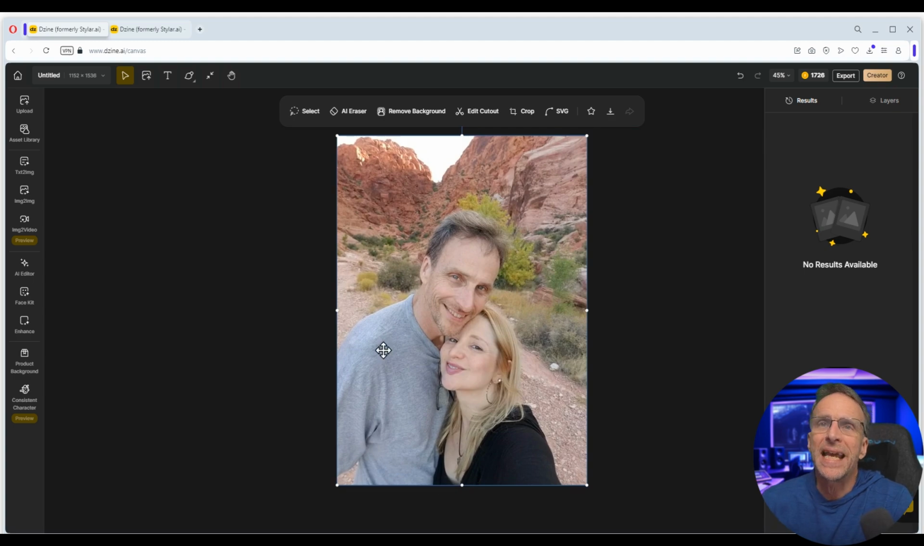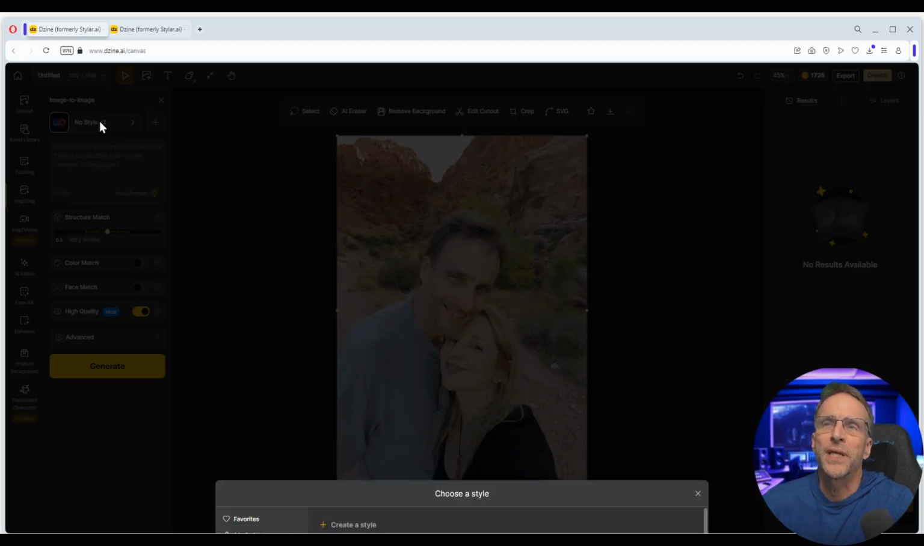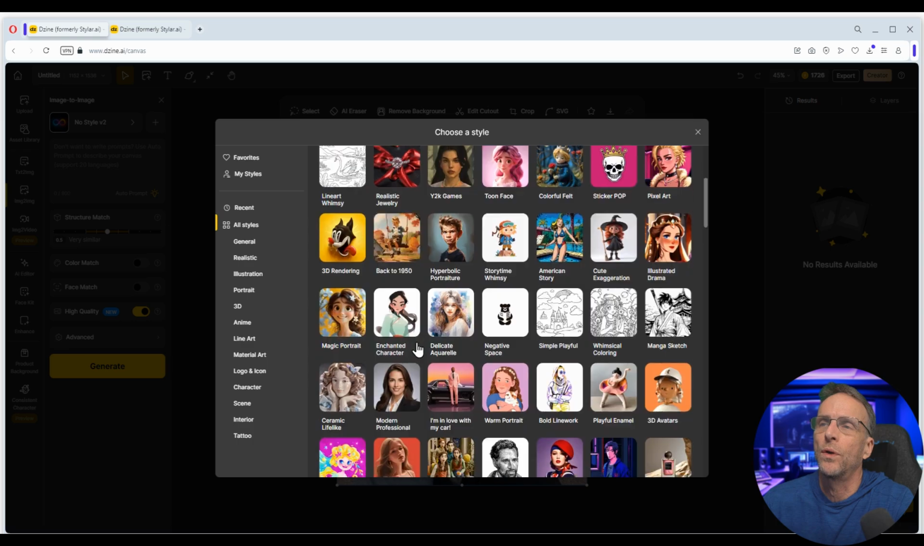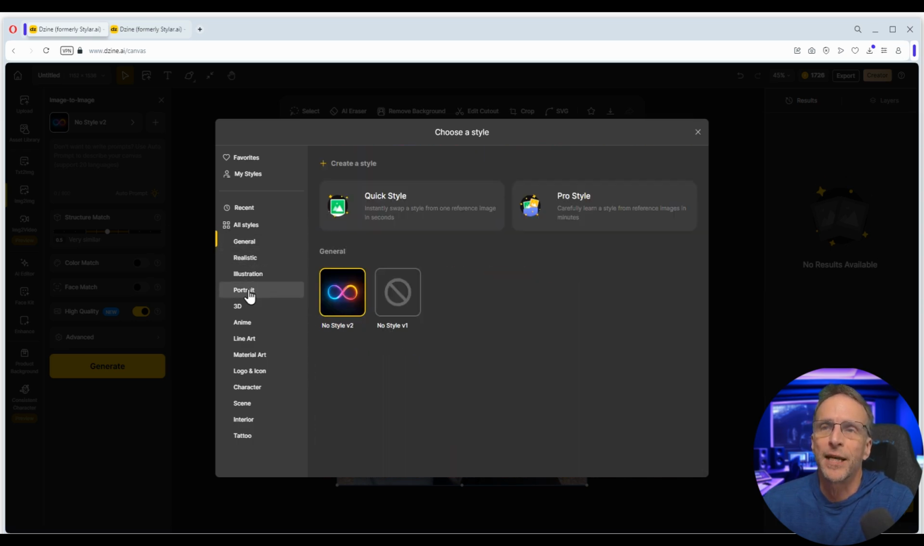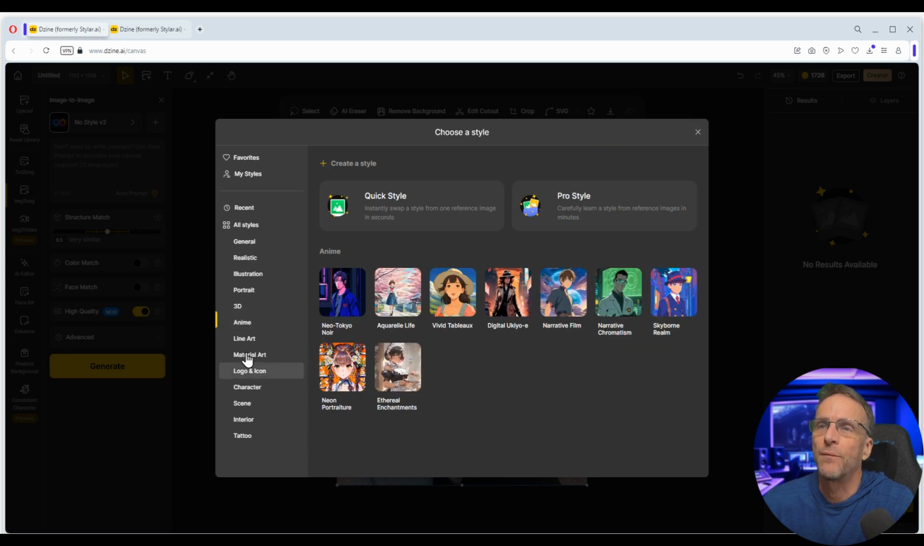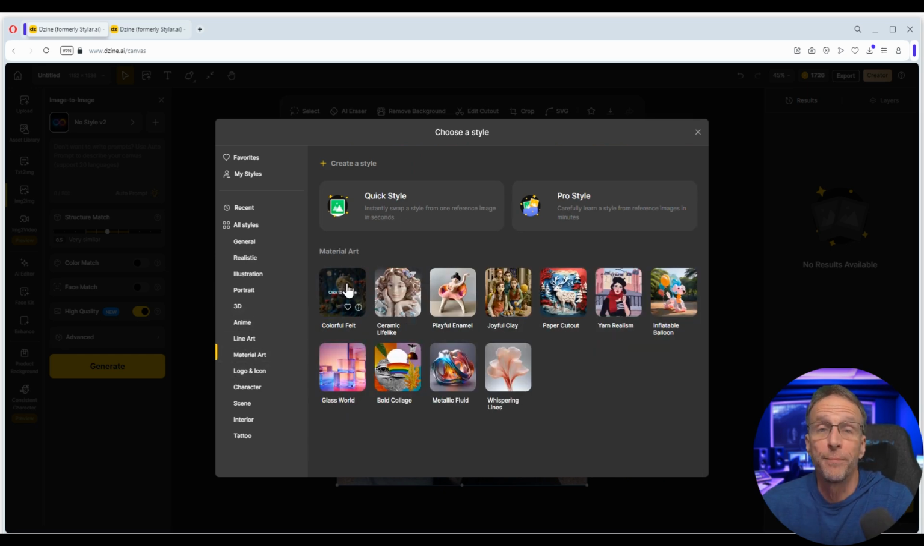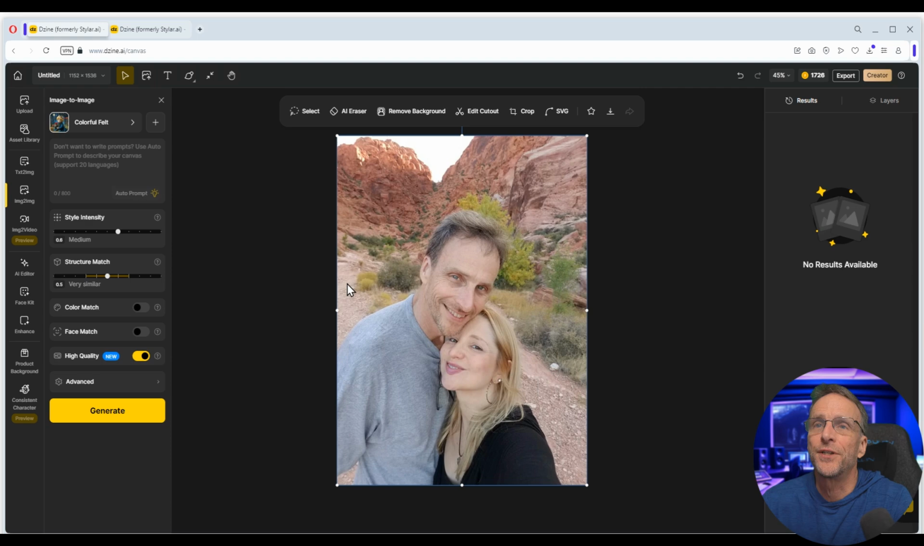You'll see if I move this over, that checkerboard signifies where the canvas is. So we'll put that back, and if I just want to change the style on this, I can just click on image to image, and now we have access, when we click up here, to a whole library of styles, and you can get to them in a more segmented way by doing it this way. So if I wanted to, for example, convert our picture into a colorful felt style, I'll just choose that.